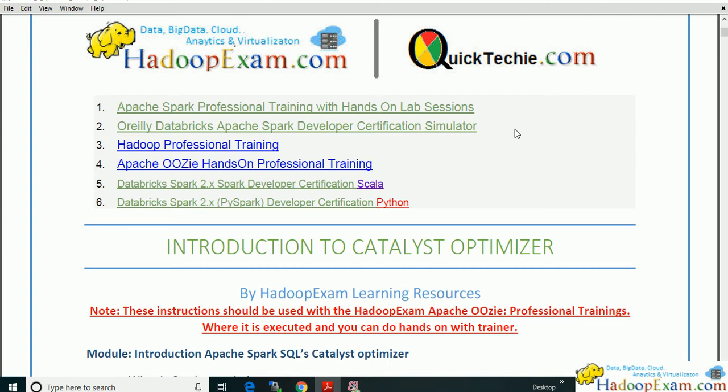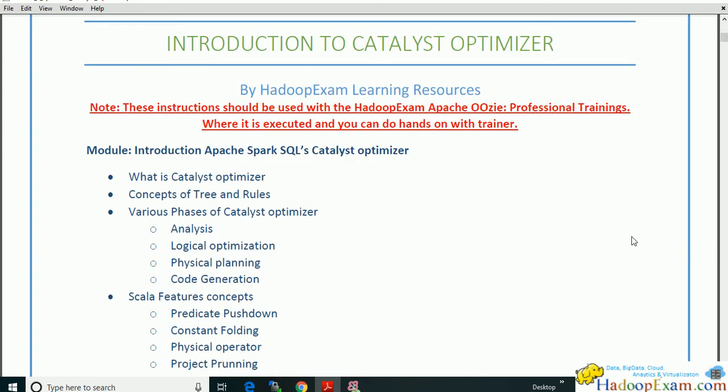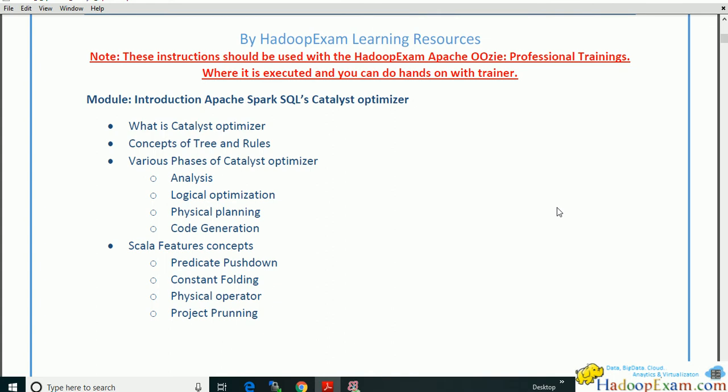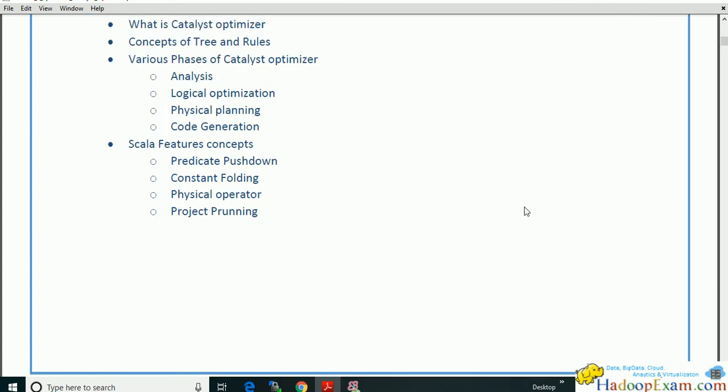I'll be sharing this PDF with you, which has handwritten notes. These are the topics which I will be covering. I will not go through them right now, we'll cover them in detail.